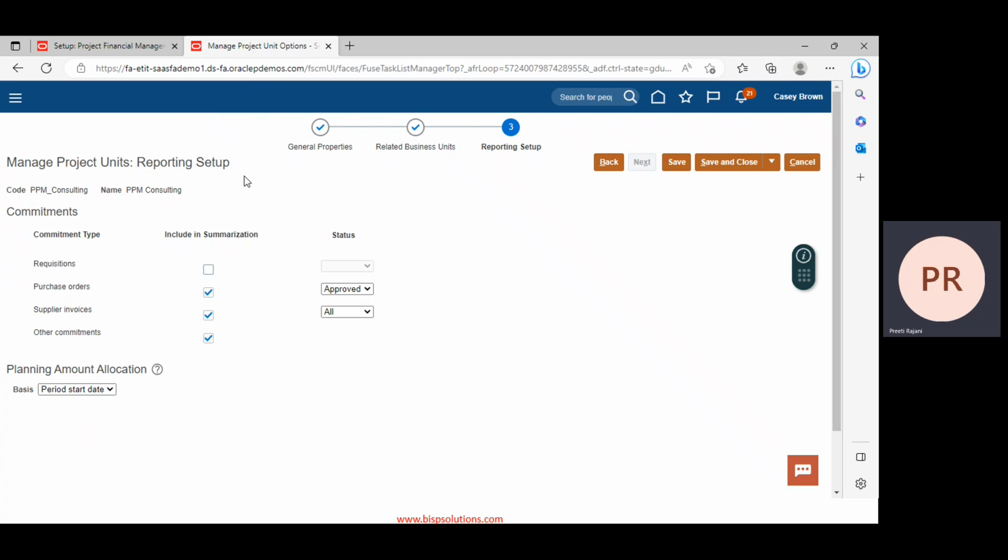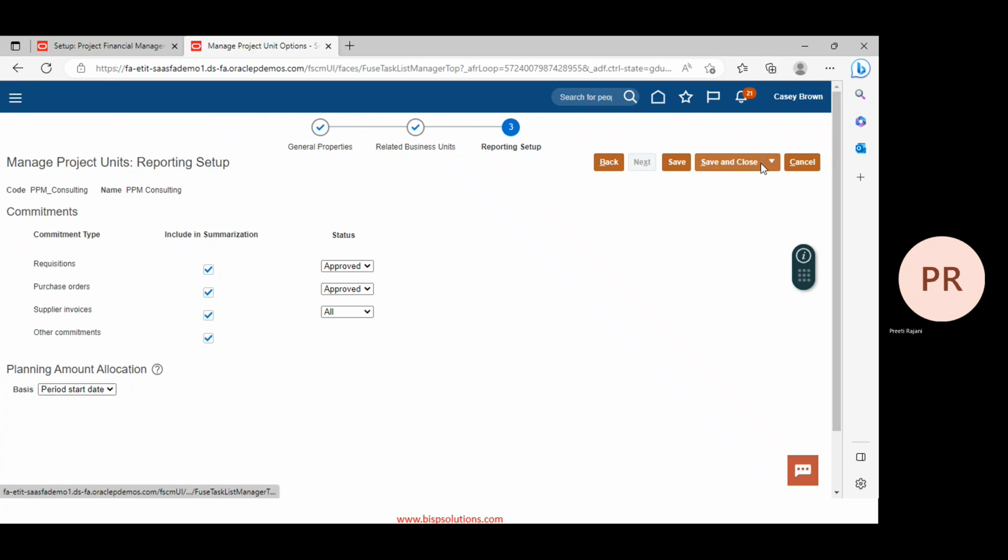On which basis do you want to make the reporting? You can see here, say you want requisition details, click on this checkbox. What should be the status? You want to see all or only approved requisitions. So here you can see the status. You can select whether you want to see the purchase orders, supplier invoices, other commitments. So on what basis you want to make the report or you need reporting, you can select here. What should be the basis: period start date, period end date, daily proration. You can select here as per your business requirement. Now click on save and close.